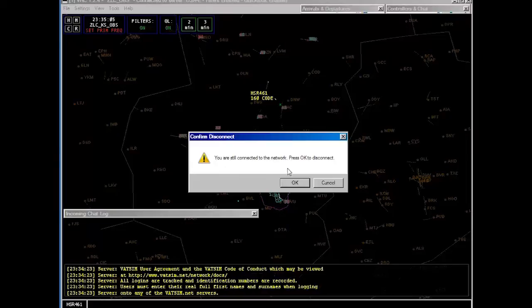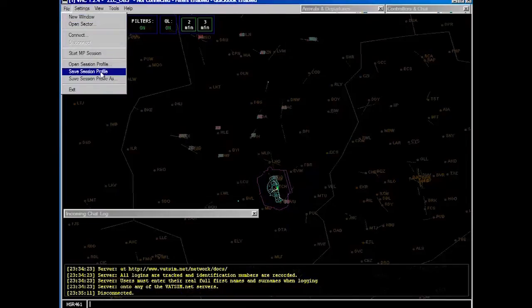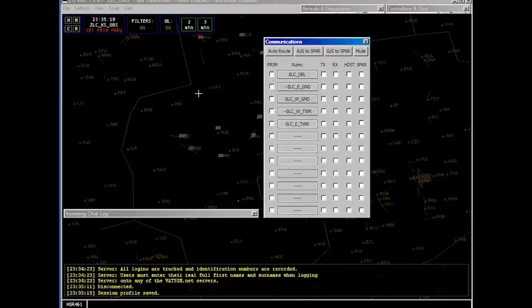Go ahead and disconnect from the network. It gives you the warning. Go ahead and click OK. Go ahead and save the profile by going to File, Save Session Profile. At this time, bring back up your communications box by clicking on Set Primary Freq Box. And let me go over what some of these boxes mean.